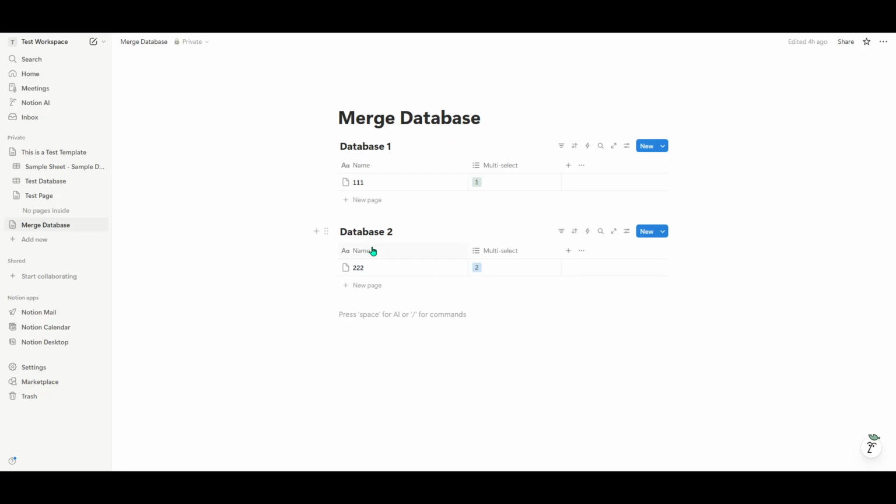So take a moment to scan the top of each database and make sure the columns line up in name and type. That simple check makes the merge process much cleaner.